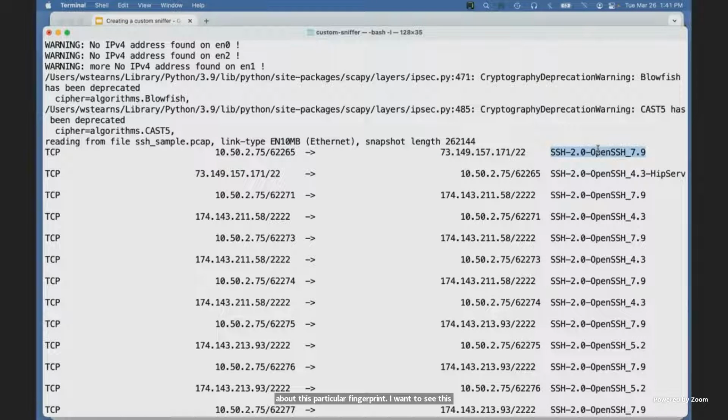Some tools will let you get to this, but certainly not all. And this is one of the advantages of being able to write your own sniffer. I can say this information is important to me. I want to show this information.